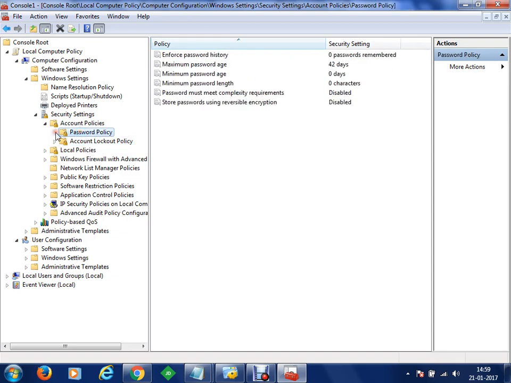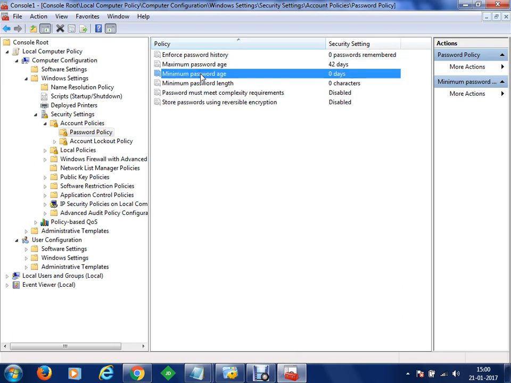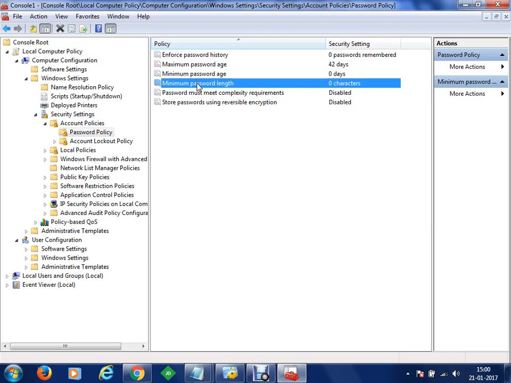Let's say I go to account policy. You can see that we can enforce the password history and we are not remembering any password at the moment. Maximum password age is 42 days. That means after 42 days, my password will expire, okay? Minimum password age is 0 days. Minimum password length is 0 characters. We have not set any length at the moment, but we can set the length so that in case somebody tries to change the password and does not meet the length criteria, the password won't be changed, okay?